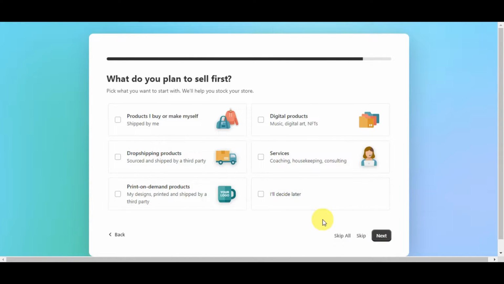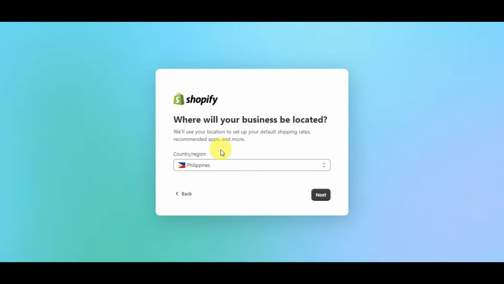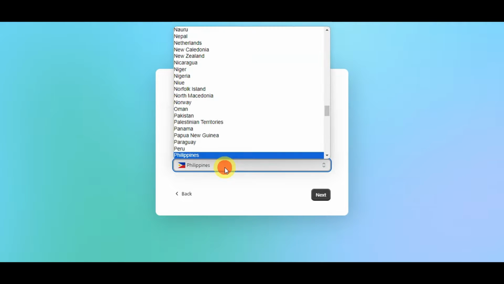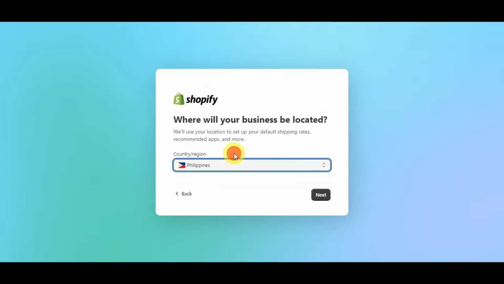I do recommend answering these questions in here so that Shopify can go ahead and edit your website or dashboard as per your answers. Now they will ask you where your business will be located. We do recommend setting your location to set up default shipping rates, recommended apps, and many more. You'll just have to choose the different options in here, and then once you've chosen, just click on next.